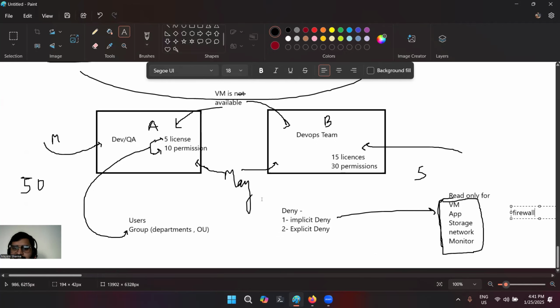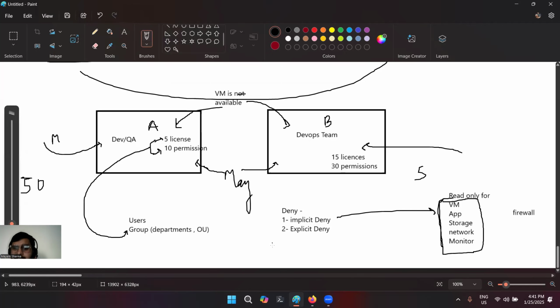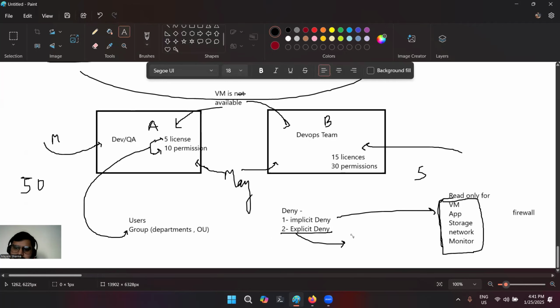Now, the second term is explicit deny. Explicit denies are very rarely implemented in organizations. But there are certain policies that are created with explicit deny. In explicit deny, I am saying that a virtual machine is not accessible.